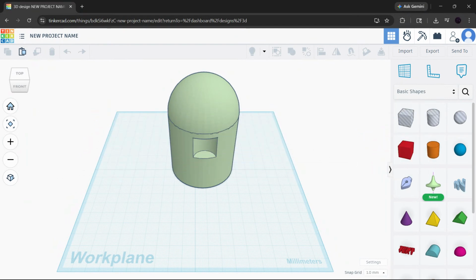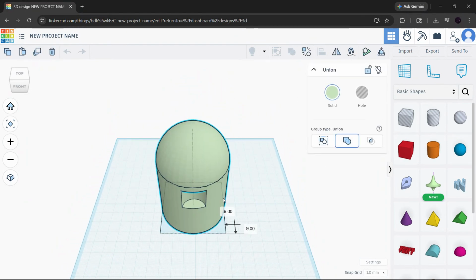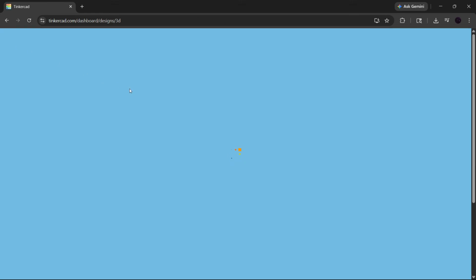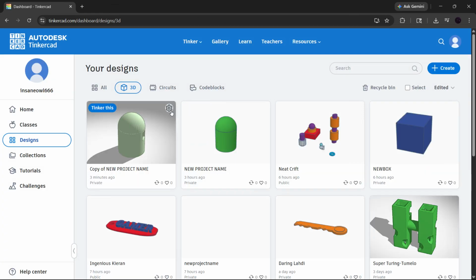First, let's look at how to share your Tinkercad design for viewing. This is the best option if you want to show off your model to a friend, teacher, or anyone else without giving them editing access. Start by going to your Tinkercad dashboard. Here, you'll see your designs listed as thumbnails. Hover over the design you want to share, then click the gear icon for options.